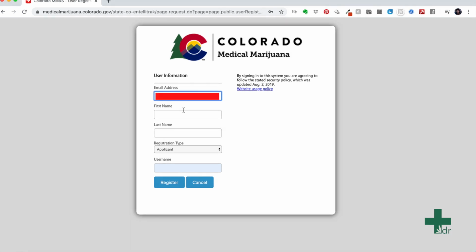In the email address box, which you can see is highlighted, put in your email address that is most accessible to you. If you do not have an accessible email address, I would use a family member's email address that you have close contact with.